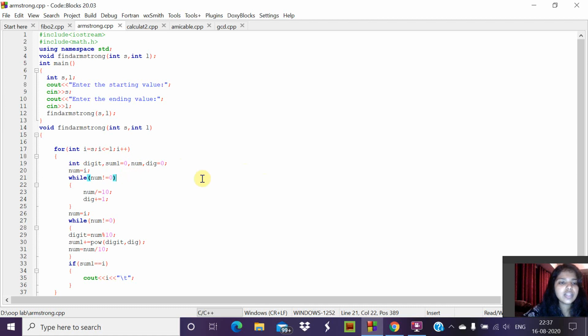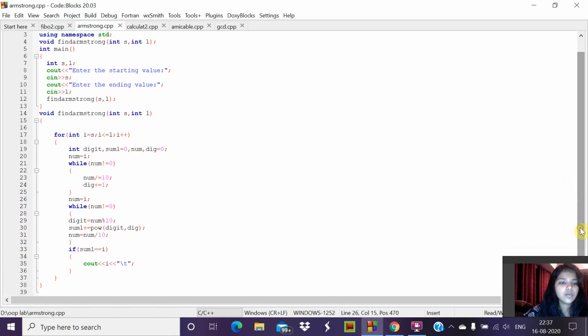Using a while loop, we'll check whether num is not equal to 0. If this condition is true, then num is divided by 10, and then dig is incremented by 1. This is for counting the number of digits, and then i's value is stored to the variable called num. Then using another while loop, we'll check whether num is not equal to 0. If this condition is true, then digit equals num modulo 10. This is to get the last digit of the number.